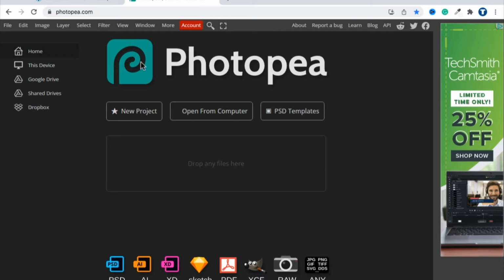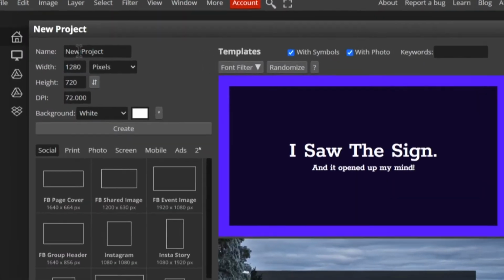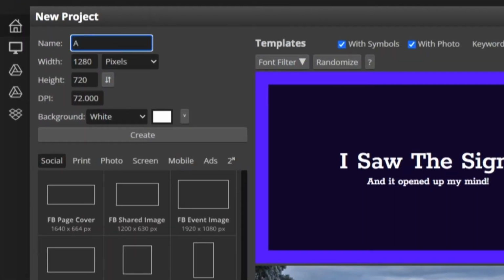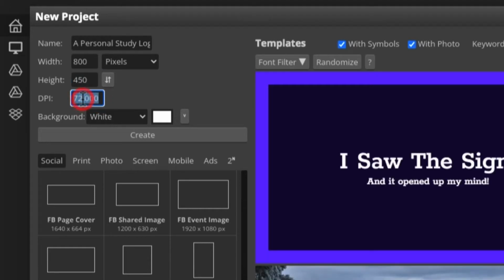So the first thing you wanna do is go to File, and then New. From here, you wanna call this your website's logo. So A Personal Study Logo. You will call it your own situation. And then for the width and the height, I like to make my width 800 and the height about 450. And then the DPI, you can keep that the same.